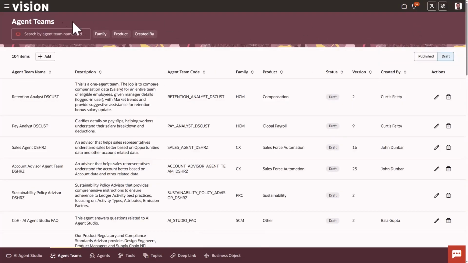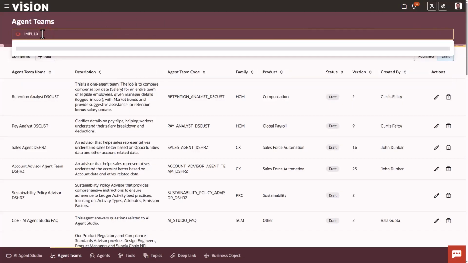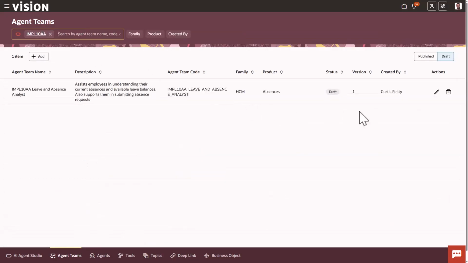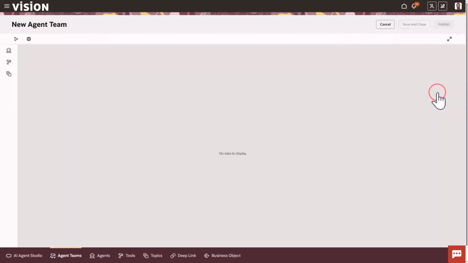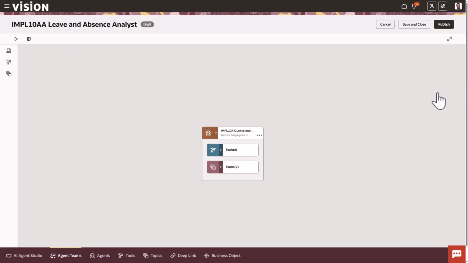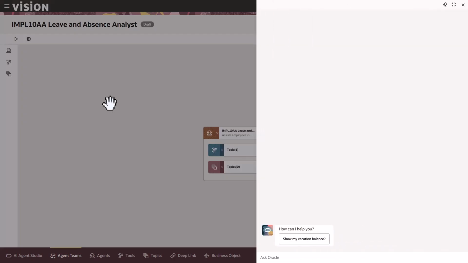Now we will search for our agent team. Click on the pencil icon to open it. Before publishing the agent, it's a good idea to debug and make sure everything is working correctly. So we'll click on the debug, that is the play icon here, and start interacting with the agent. This is the starter question we entered when we were configuring the agent. So let's begin interacting with the agent.